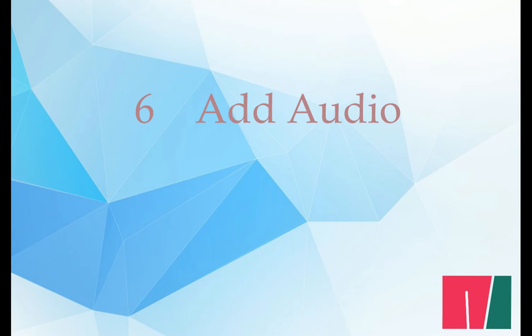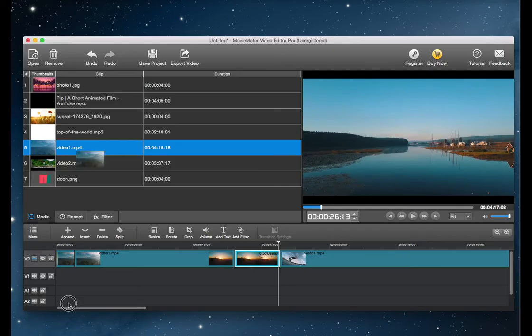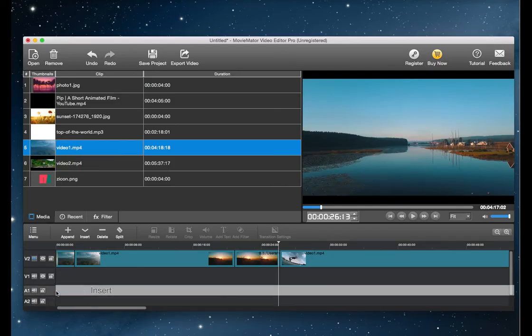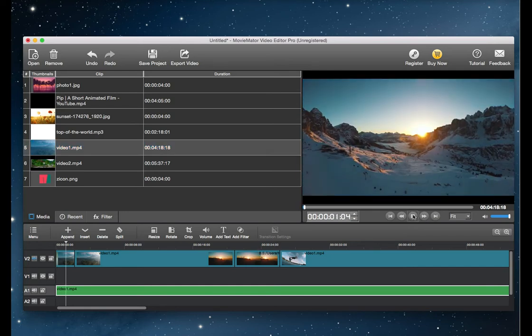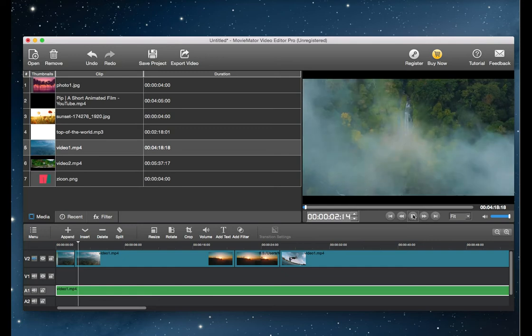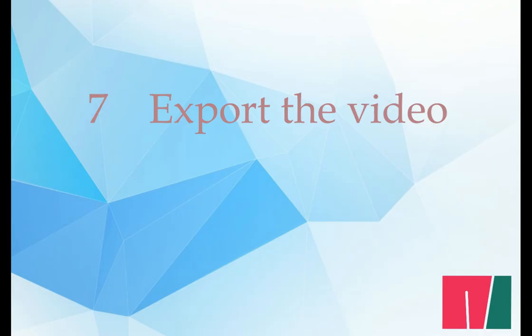Step 6. Add audio to the video. To keep the original audio, simply drag the video to the audio track, then the audio will be separated from the video. Preview the video to make sure everything is right.